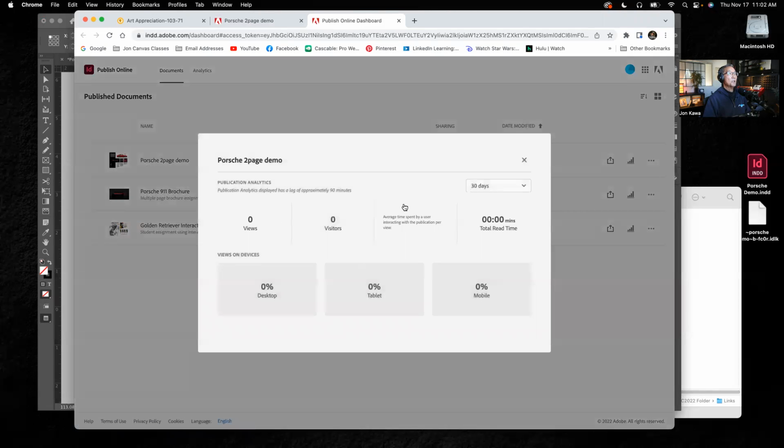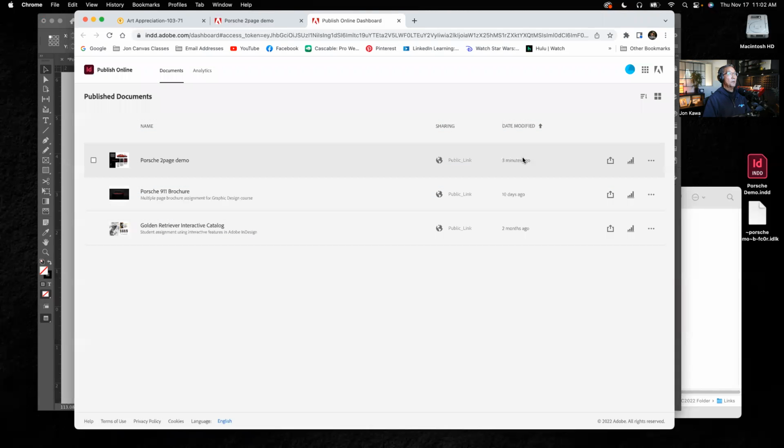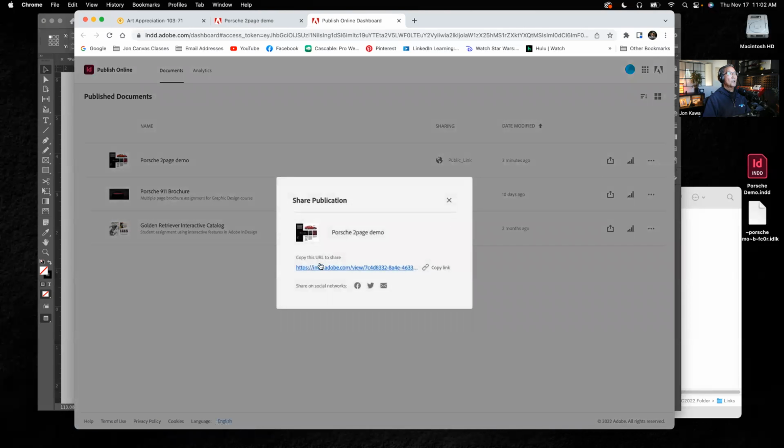So you can click on this and it'll give you analytics in terms of how many people have seen this. And again, you have options of embedding or deleting this entire project if you want. I'm going to ultimately end up deleting this. And then here you have the ability to share this publication and copy the link to paste on social networks or email, Facebook, Twitter, or email.